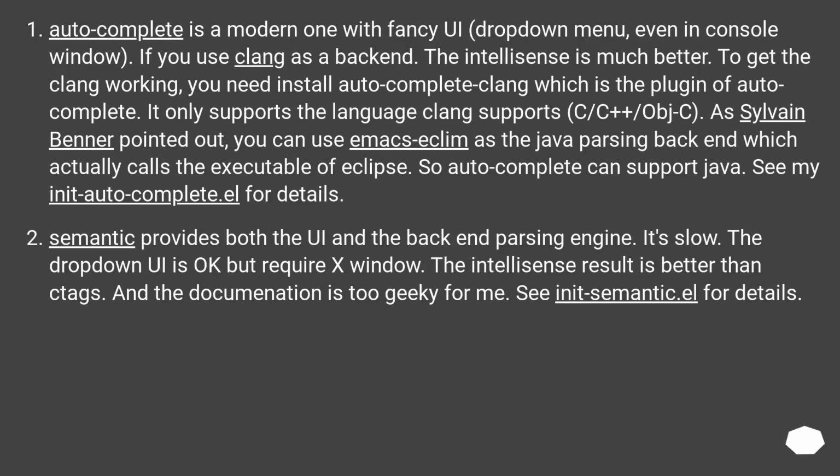Auto-complete is a modern one with a fancy UI, a drop-down menu, even in a console window. If you use Clang as a backend, the IntelliSense is much better. To get Clang working, you need to install auto-complete-clang, which is a plugin of auto-complete. It only supports the languages Clang supports, C++ and C. As Thurnbenner pointed out, you can use emacs-eclim as the Java parsing backend, which actually calls the executable of Eclipse. So auto-complete can support Java. See my init-auto-complete.el for details.